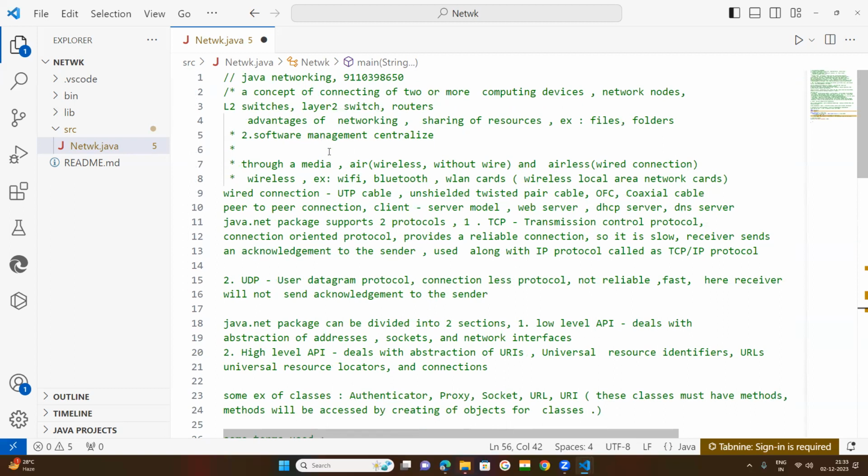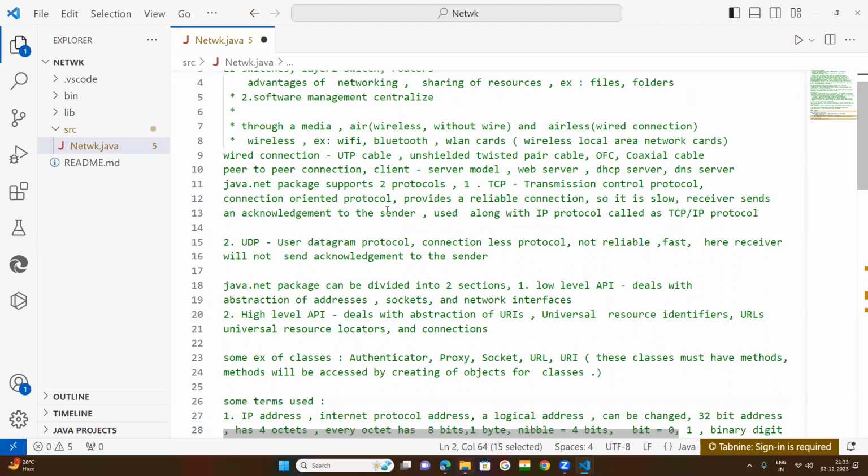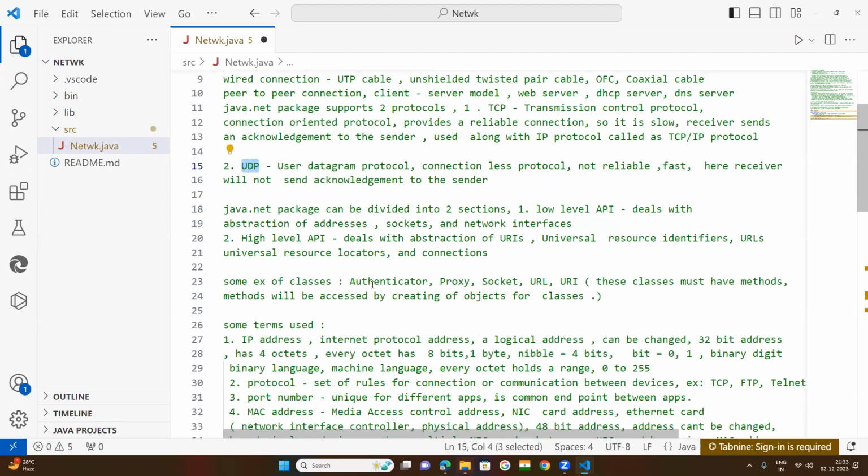What is networking, why, what is the use of network, advantage of networking. What are the network nodes, networking devices? And then some protocols which are used in part of your Java.NET package: TCP, Transmission Control Protocol, and UDP, and what are their features, and how the .NET package is divided into two levels, two sections.